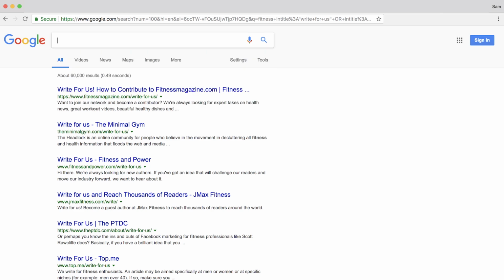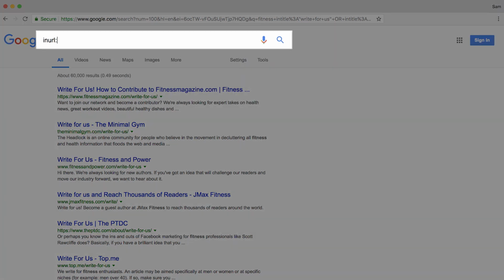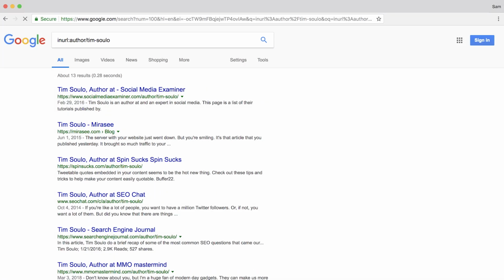An even easier way to find guest posts is to type in URL, author/ then the author's name. So I'll use Tim Solo. And now I can see about a dozen or so sites that Tim has posted on. Now, since Tim works at Ahrefs, I know with certainty that he doesn't own most, if not all of these sites. So this is a clear indication that these blogs all accept or have accepted guest posts in the past.